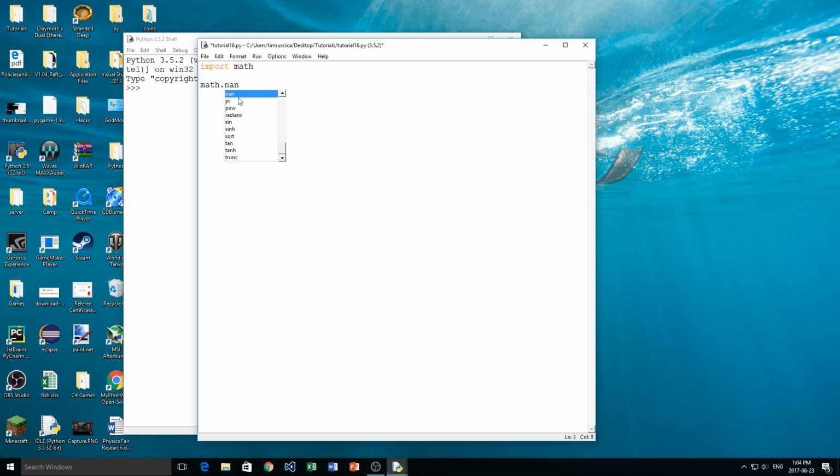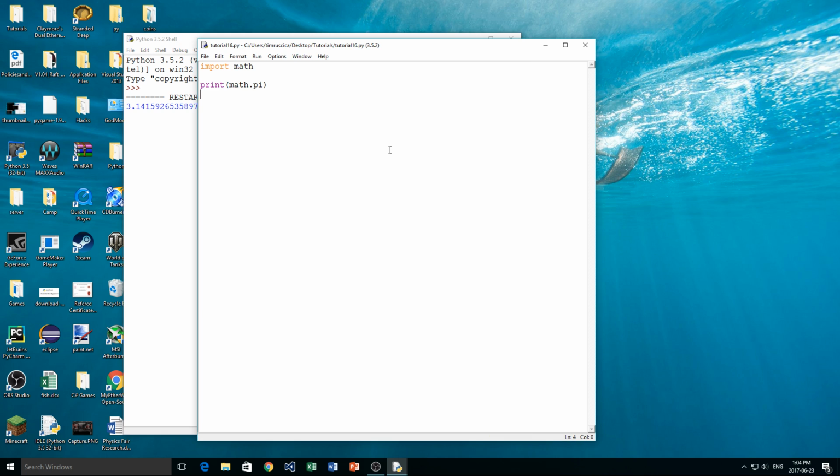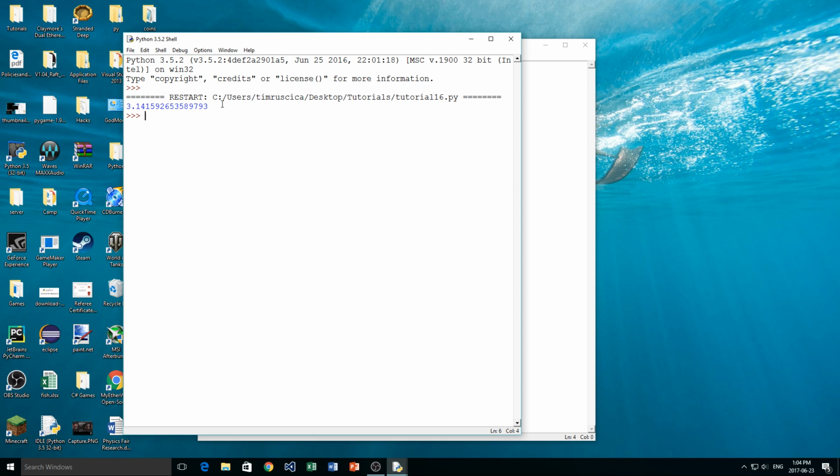I'll show you if we do math.pi and I print that to the screen, we should get an endless number of digits like this, math.pi. Is it running? There we go. It just had to print a bunch of numbers. It didn't print all of them. I think it only went to 10 decimal points.